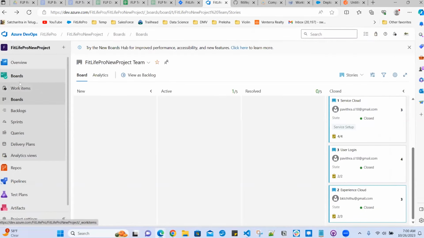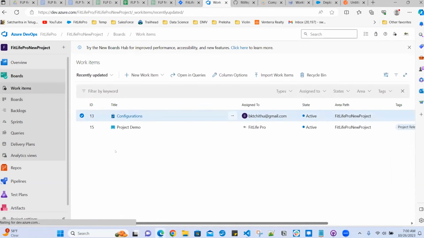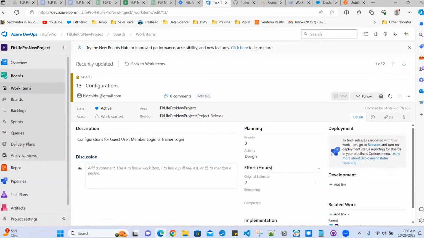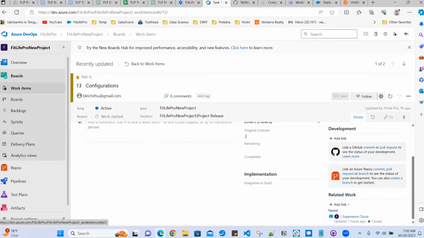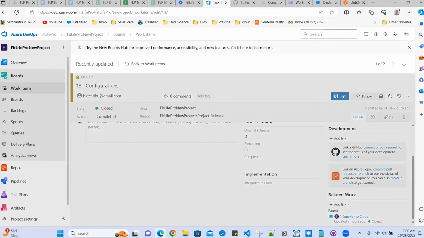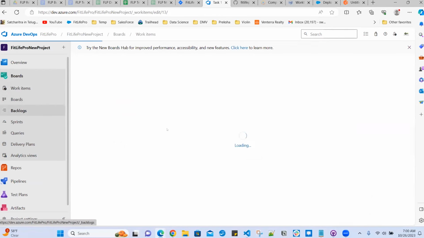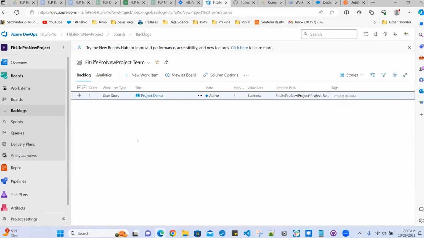When you go to the work items, that is still pending. When we move this, now we'll make this closed. Then everything is completed for the sprint apart from the demo part. Then we'll go to the backlogs here. Only the project demo is pending.